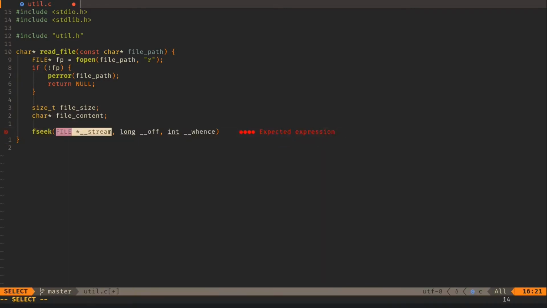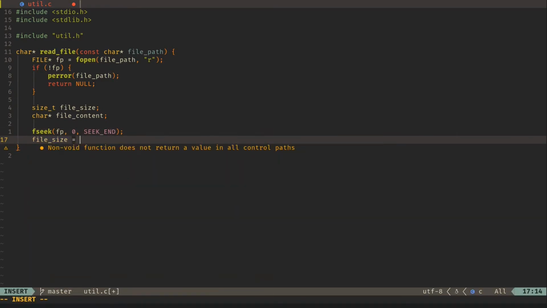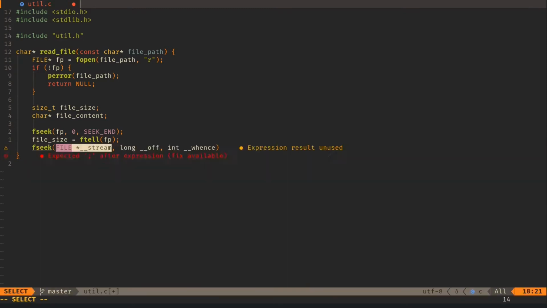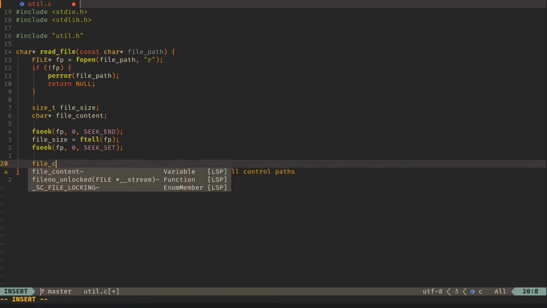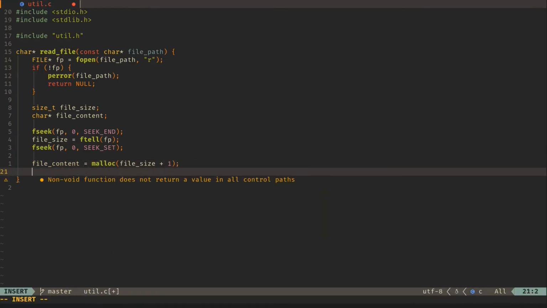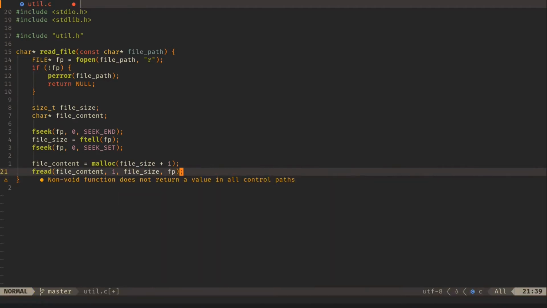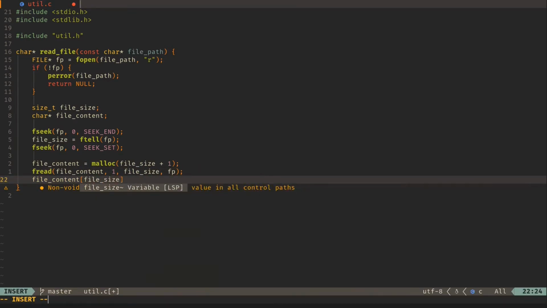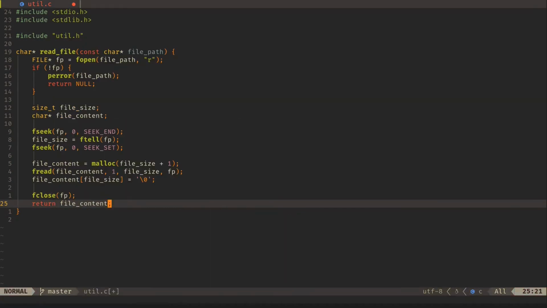Move the file's cursor to the end of the file. The position of the cursor is also the file size in bytes. Go back to the beginning to read the content of the file. The content variable will be created on the heap with our file size + 1. fread will move the contents of the file into our variable. The last character in our file string will be 0. Close the file, then return its contents.